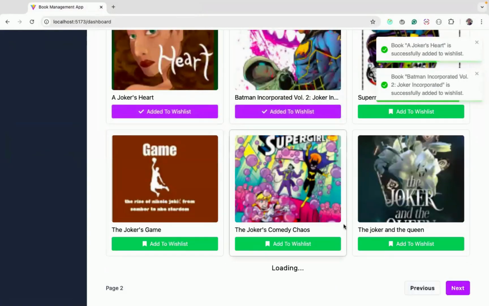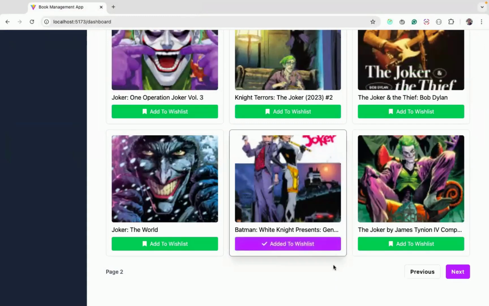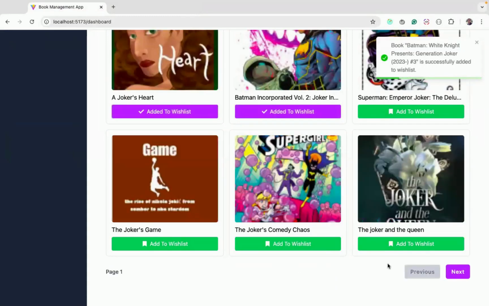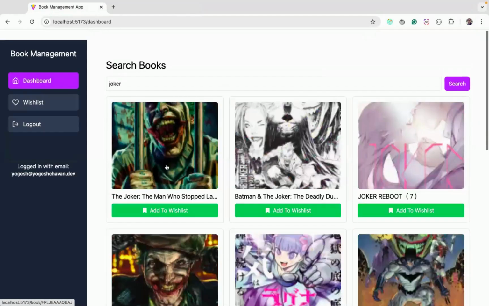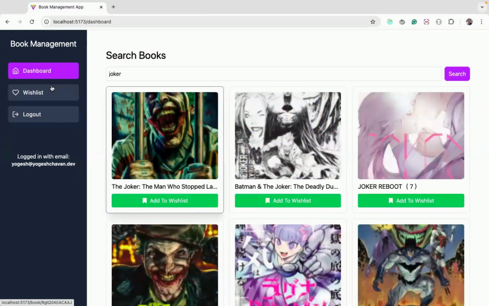I can go to the next page. I can add this also. So I can come back and I can see these are already added. Go to the next page. You can see it's maintained, because we are storing everything in Redux. So we are using Redux Toolkit, which is the latest and recommended way to use Redux.